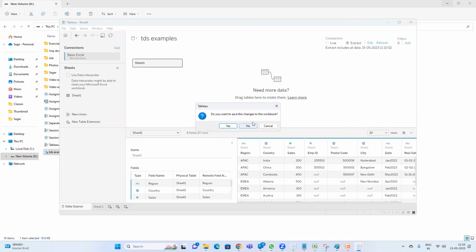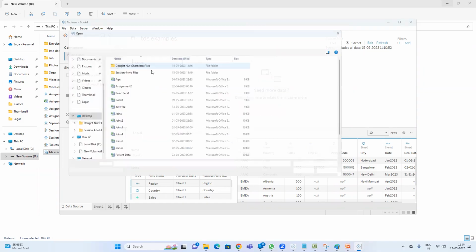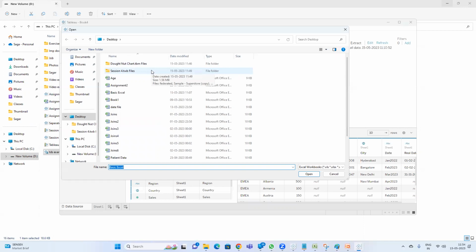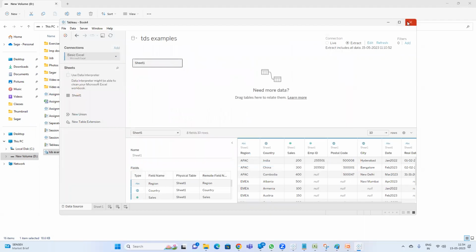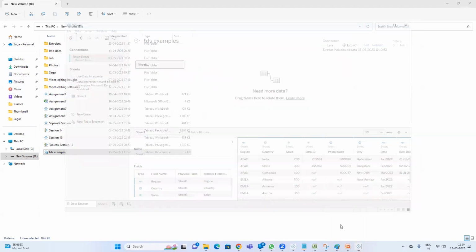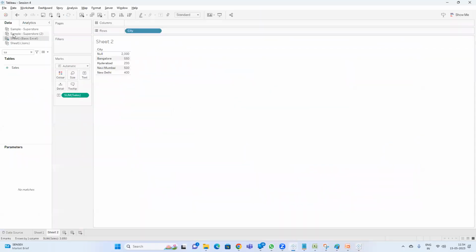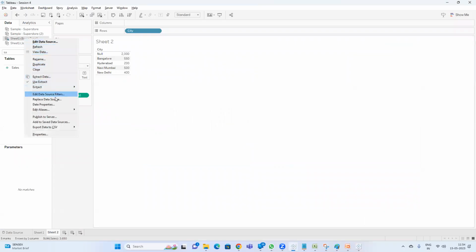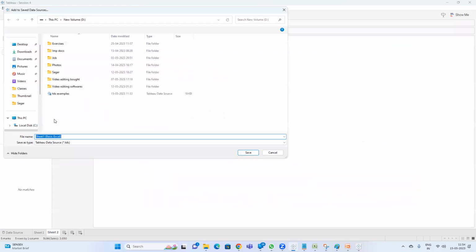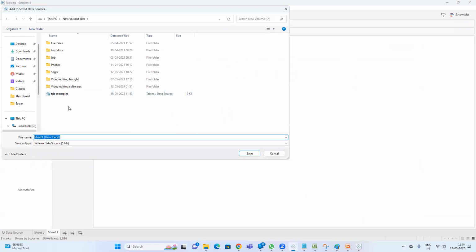It works the same way for Oracle or server. If you click on edit connection, in this place you will be able to see the connection details like server name, port name, and username. So that's the importance of having these connection details. We also have one more option to save it in .tdsx mode. Now let's open add to saved data sources. This is the process to create a .tdsx file.